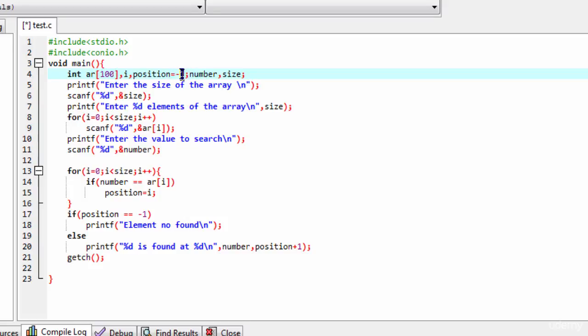Why -1? Because if the value is found in the array, then the position will get the actual position of the value, but if the value is not found in the array, I will get -1 by default, because I have initialized it that way. So through this, I will be able to know whether the value is found in the array or not. If after checking the array the position variable is -1, that means the element is not found.